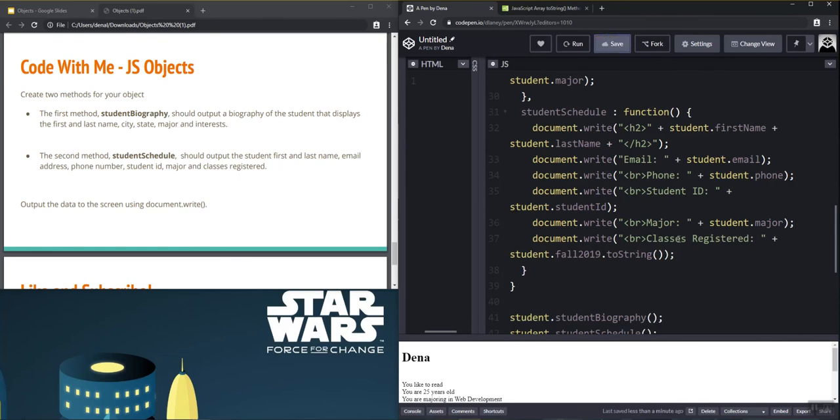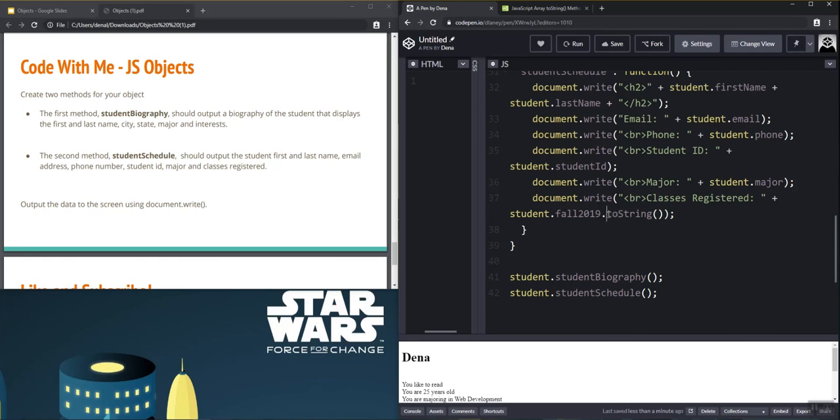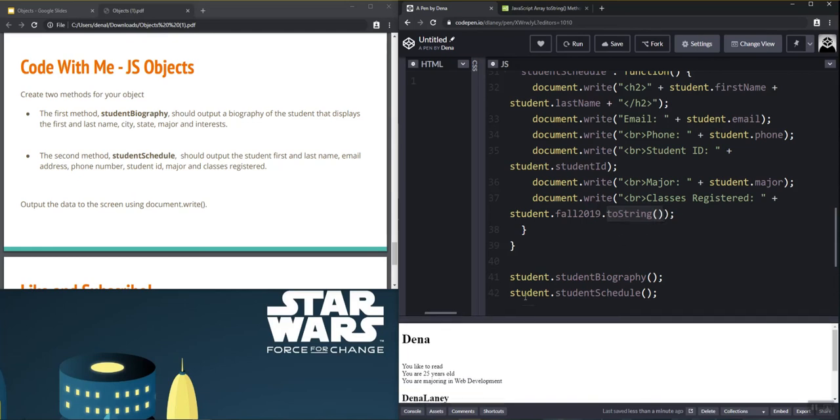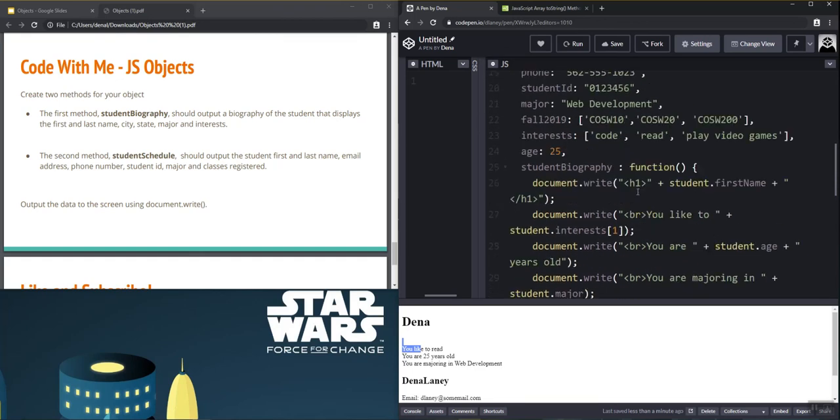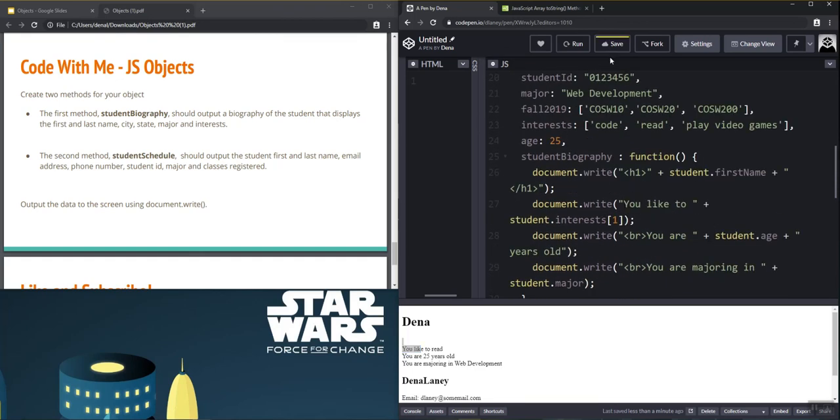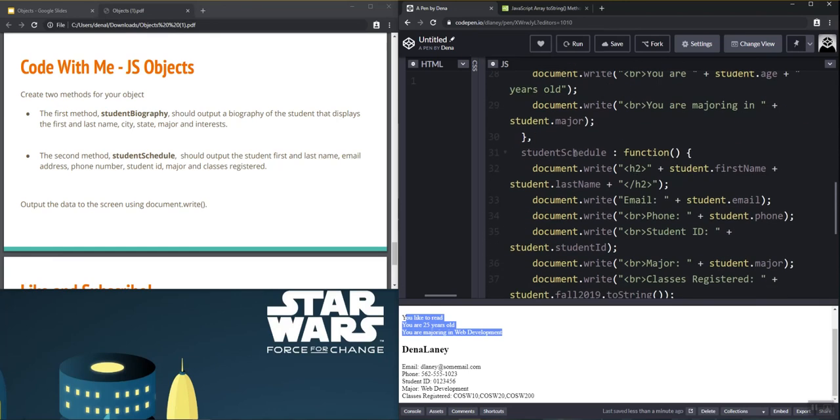Sorry, I was trying something out here. What I did to get all of the classes, I used toString, which will convert the fall 2019 array and output it as a string. So that's what's happening here. I call student.studentSchedule. You'll see the student biography shows up here. This is an H1, and because I have that extra BR still at the top right here, I'll take that out so there won't be as much of a space there. Let me run it one more time. All right, so here we go, Dina. That's the first one, and then here is my second function, student schedule.